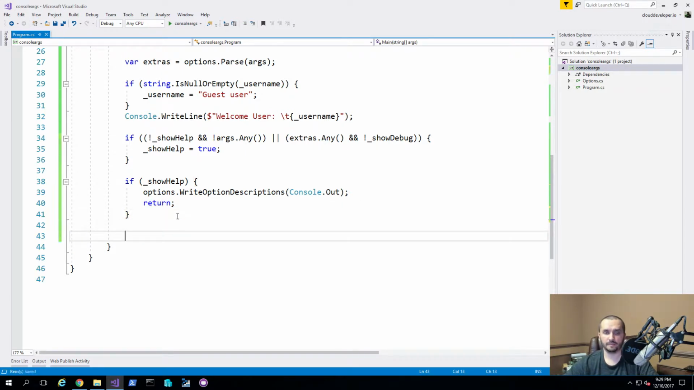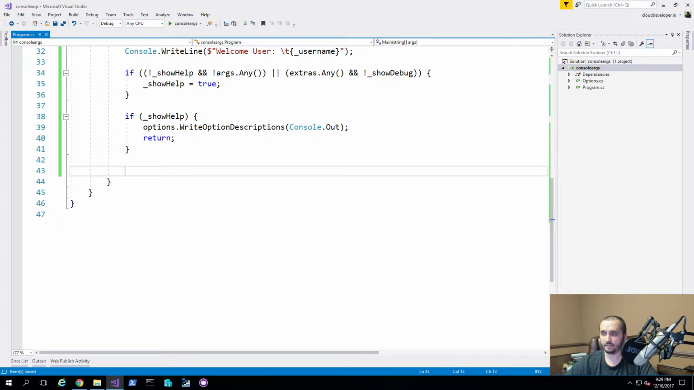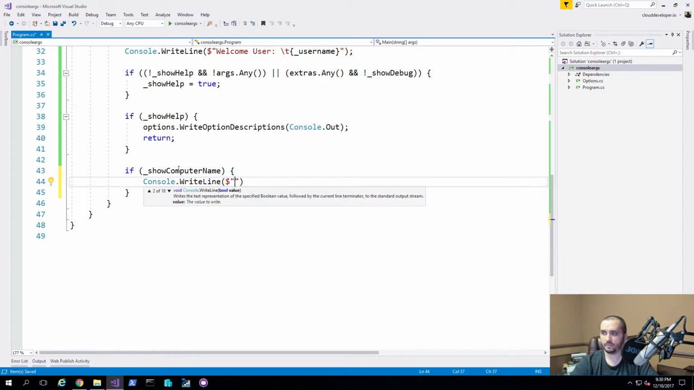The next step is we're going to start acting upon the arguments that the user provided. We're going to check to see if the user wants to display the computer name, the operating system information, IP address, and any debugging information. So if the user wanted to see the computer name, we're going to do Console.WriteLine, and then we're going to say Computer Name, tab, and then Environment.MachineName.